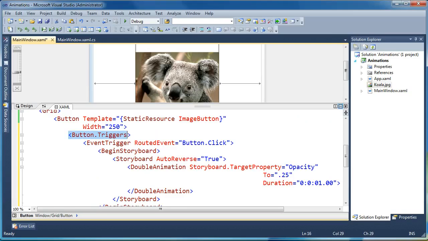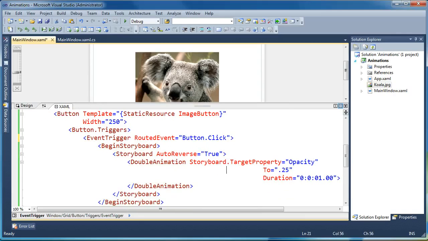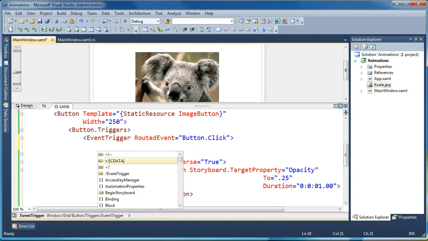So what I do inside the button tag is I create a triggers tag, and in that trigger I create what's called an event trigger. There's many different ways for you to fire your animations. This is a simple example here of firing an animation when you click on a button. Now inside an event trigger, the only thing you can do for event triggers is to run a storyboard. So you start by creating a begin storyboard tag. There's a couple options. You can also have a remove storyboard, resume storyboard, pause storyboard. So if you wanted to stop an animation when you click it or pause an animation when you click on the button, you could do all of those things.